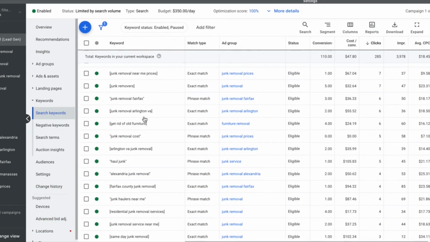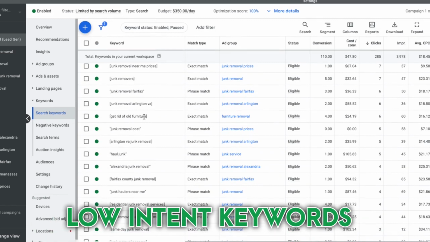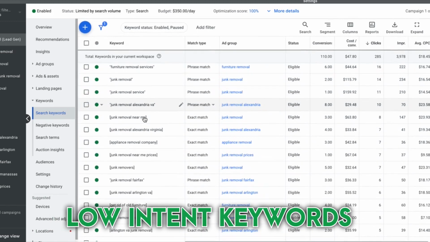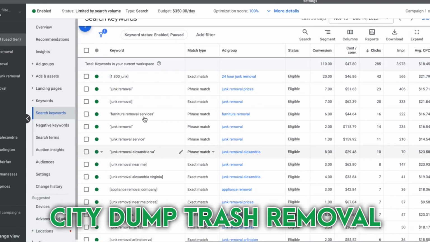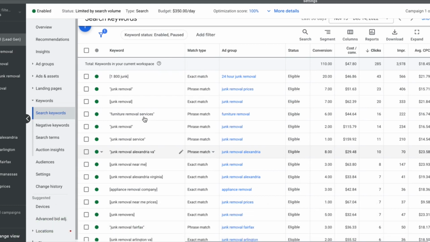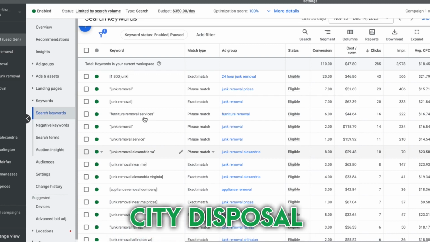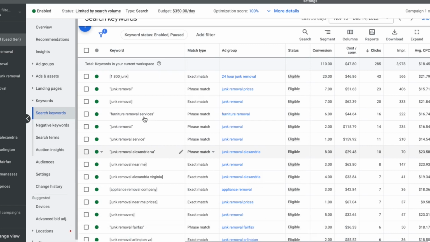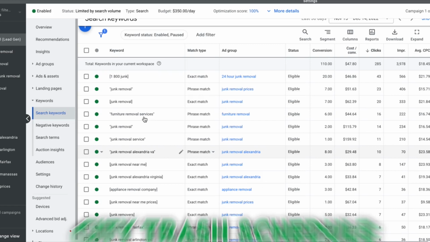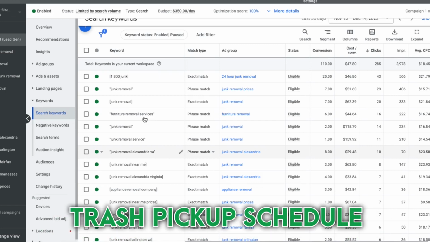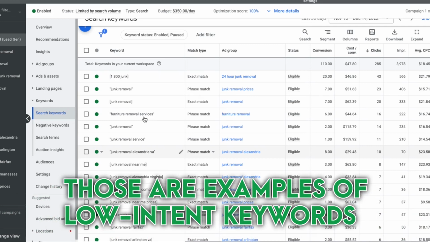All right. So for the junk space, let's think here. A low intent keyword could be something like city dump. Trash removal, right? So that's something that is going to have people looking for like a city dump where they can dump off stuff, not to have somebody come pick up their junk from their house and pay to have people take it away. So city disposal, city junk removal, that's a good one. That's a very low intent keyword. City trash schedule, trash pickup schedule.